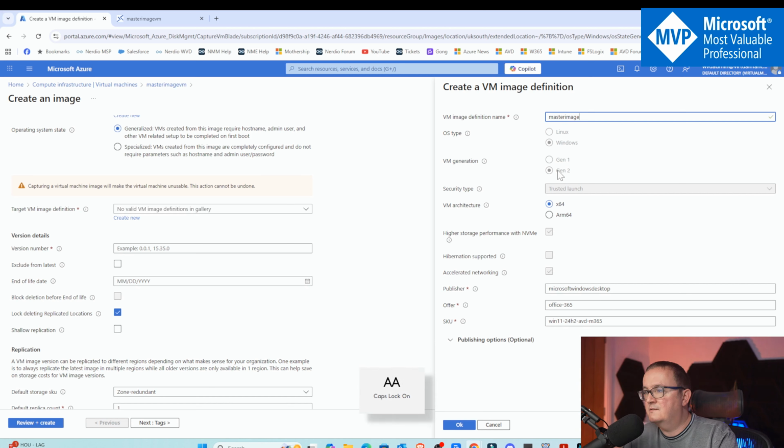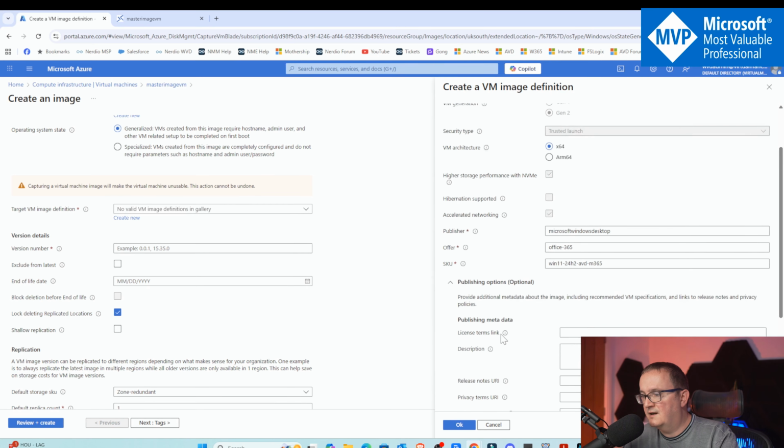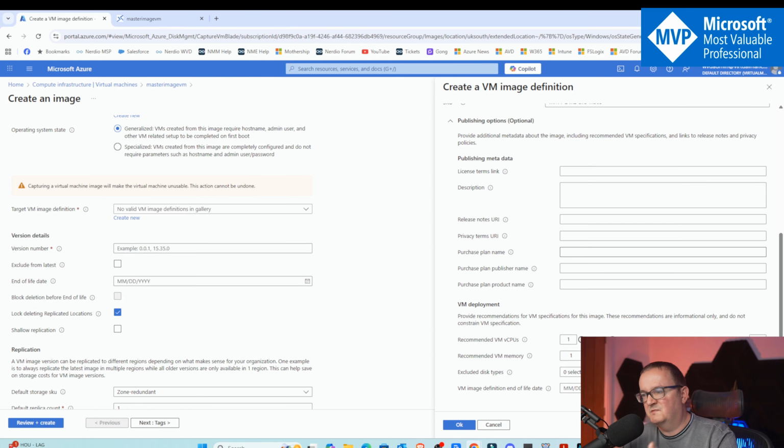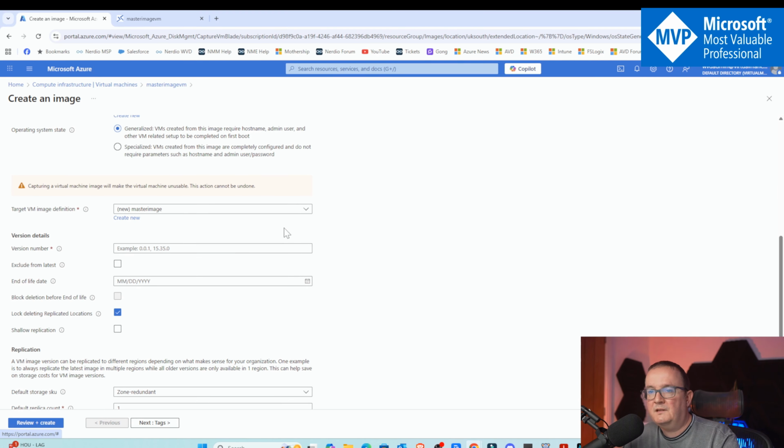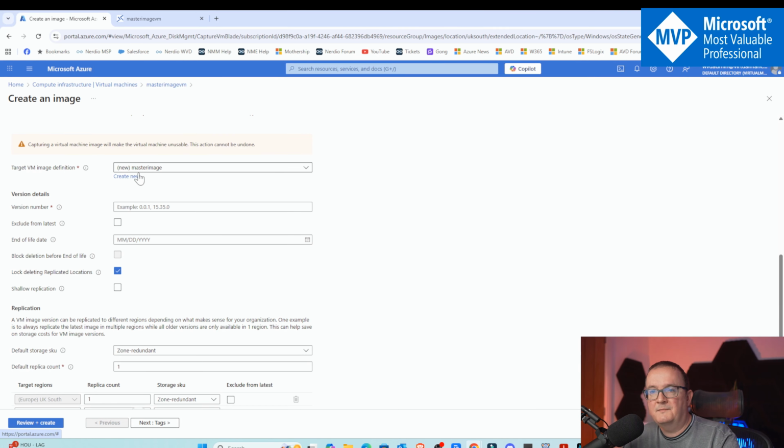OS type Windows, Gen 2, trusted launch, x64, high performance storage with NVMe if we need it. And we're not going to select hibernation supported at this stage. The Windows Virtual Desktop with Office 365 in there as well. You can also put some stuff in here if you want to, but we don't need to at this stage. Click OK, and that's going to create the image definition.